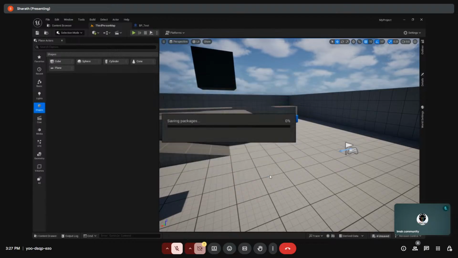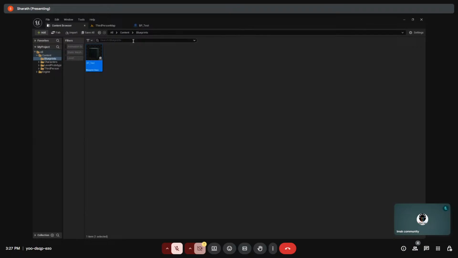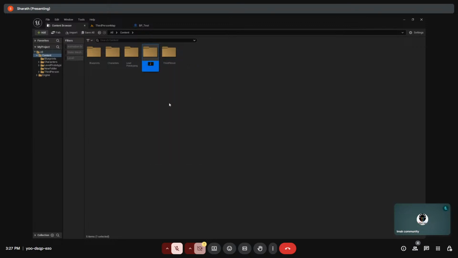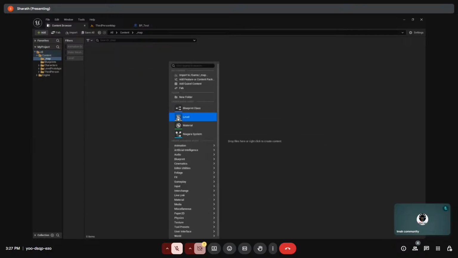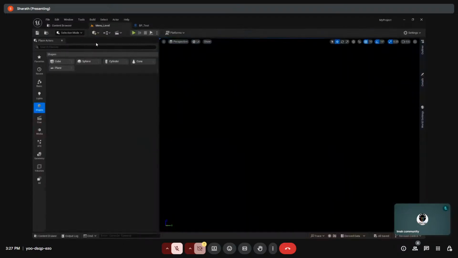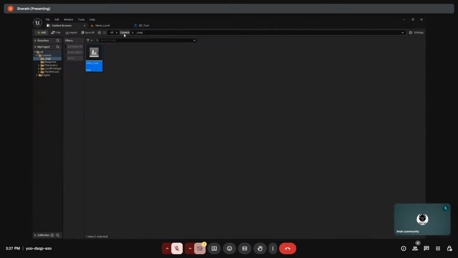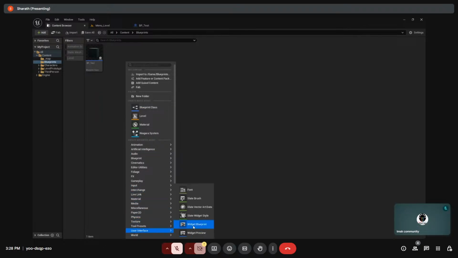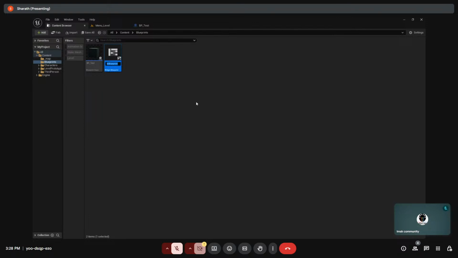Basically, I will create a new map and name it menu level. In this menu level, I have an empty level. Then I will create a widget blueprint: right click, user interface, widget blueprint, user widget. I'll name it WBP menu.